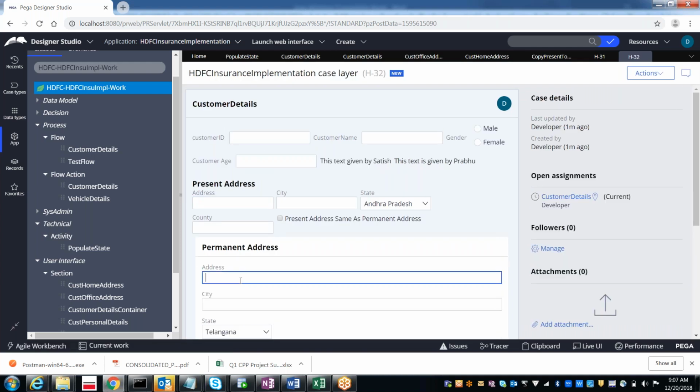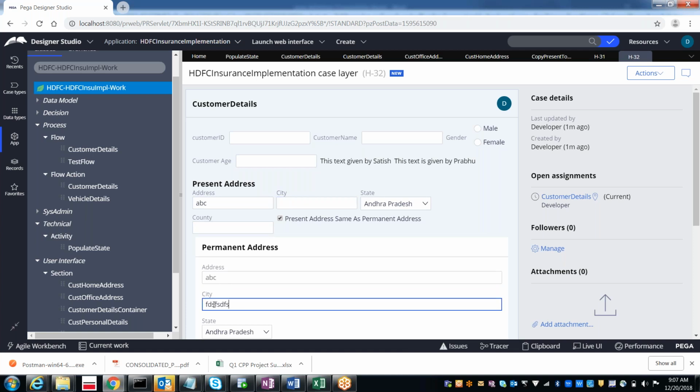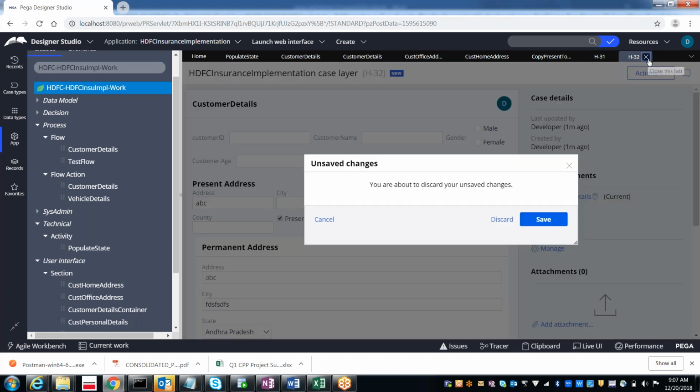Right now both are editable. On click of the checkbox, see it's populated with ABC. As I said, both are same. Now I am not able to type anything. But whereas city is editable. Why? Because I applied the condition only for Address. So let me give that again for all of them.